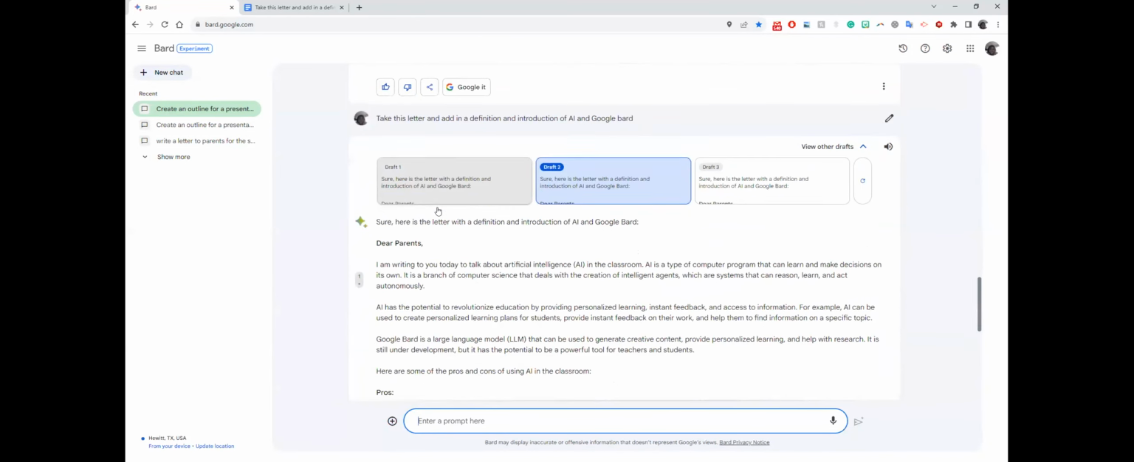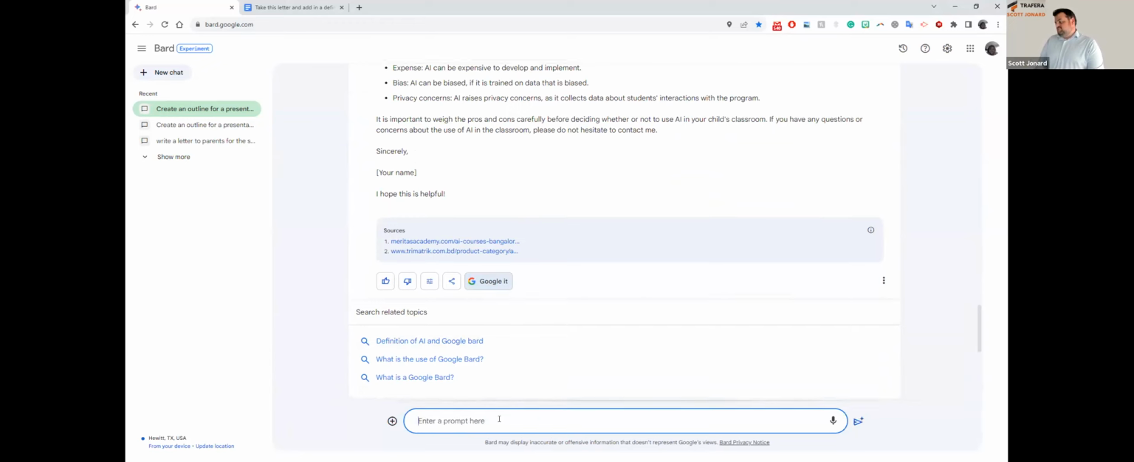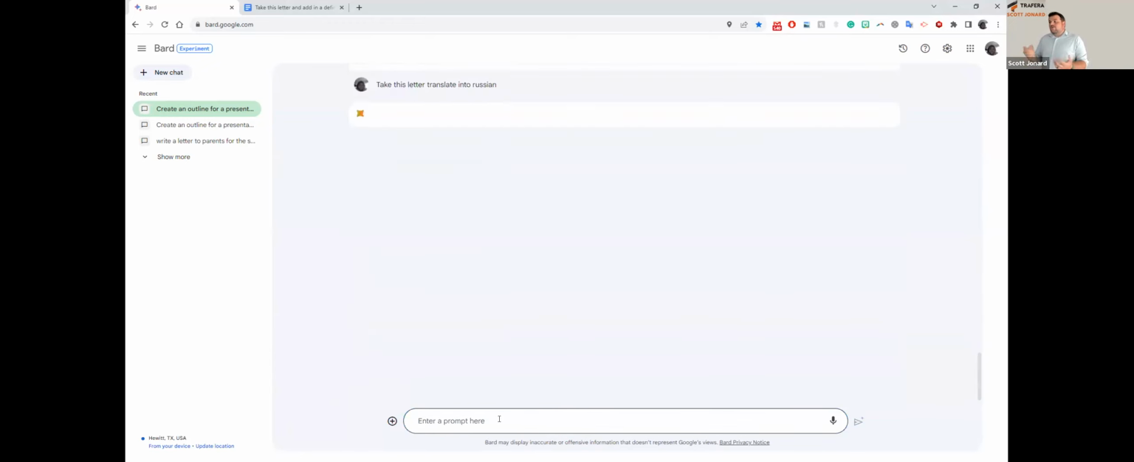In fact, something else that I think is awesome is, let's say I like this letter. In fact, I can say, take this letter, and I can say, someone mentioned this, translate. And when I was a tech director, we had a ton of Russian students and Spanish students. And so I can take this letter and translate into Russian. And there you go. Right away, it'll take that letter, it'll translate.